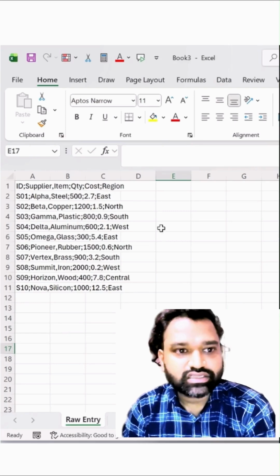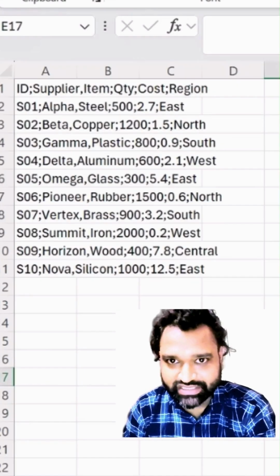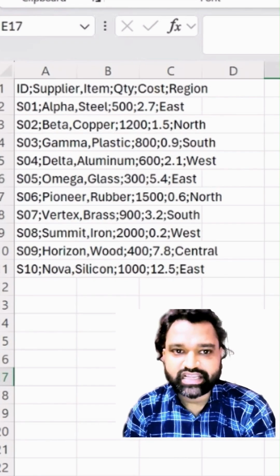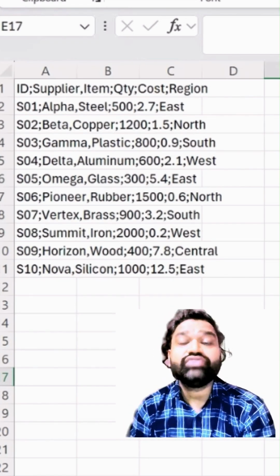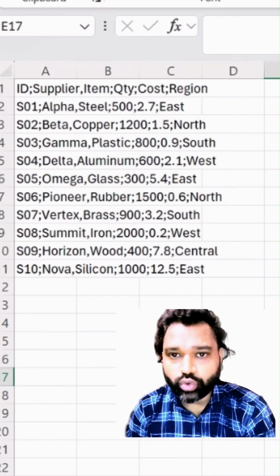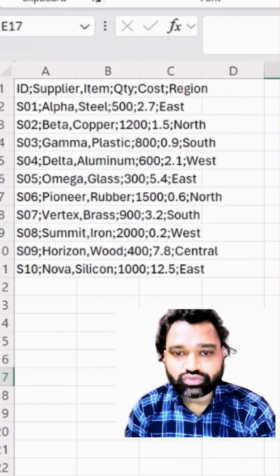In MS Excel, suppose we have a raw data set like this, as you can see on the screen, and you want to split it into different columns. At that time, we can use this kind of function. There are three ways to do it, and I will quickly show you that one by one.